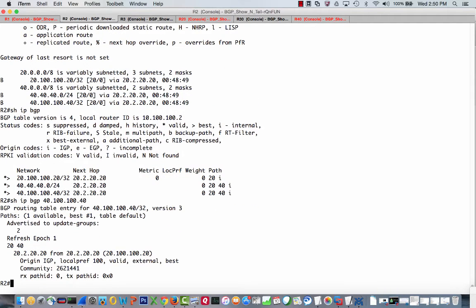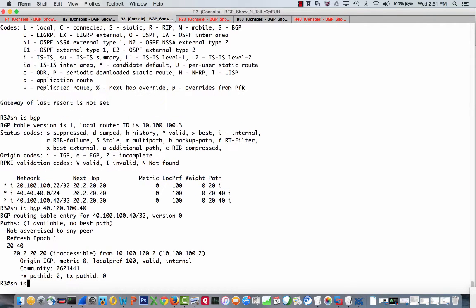So router 2, if we do a show IP BGP, 40.100.100.40, R2 learned about this prefix from R20. So the next hop is actually going to be, as you see right here, this is the next hop. iBGP by default does not change this next hop. So when R2 advertises this prefix over to R3, show IP BGP, actually we can see it right here. So when it advertises 40.100.100.40, the next hop is left unchanged, which is 20.2.20.20.